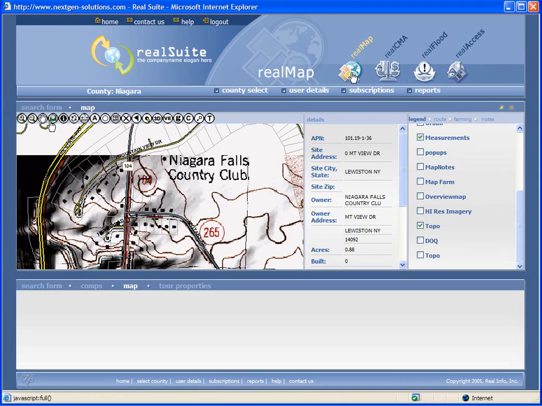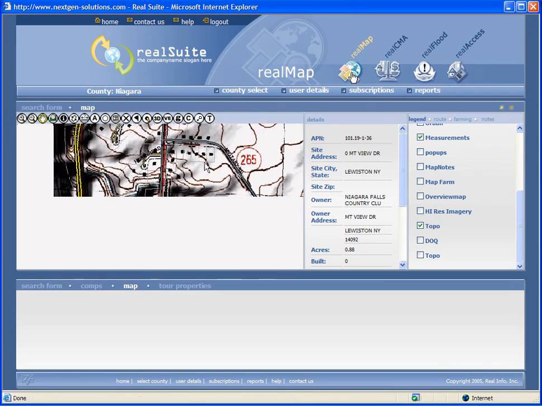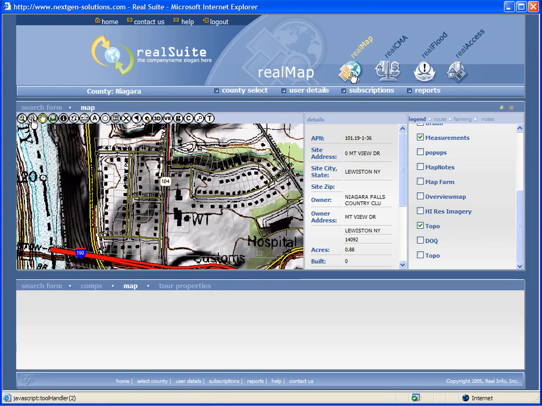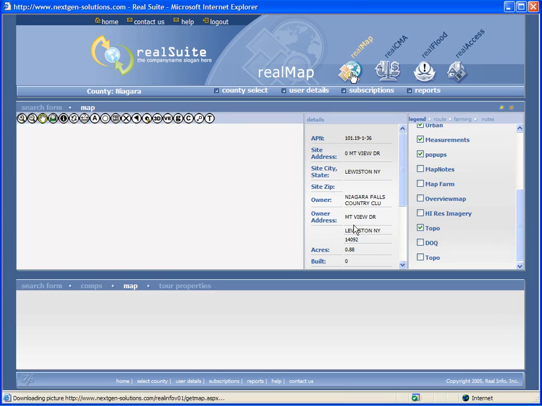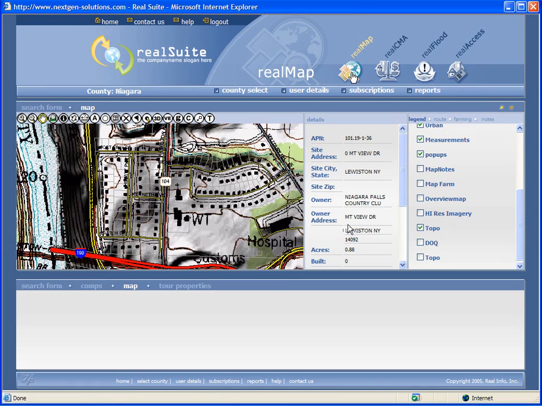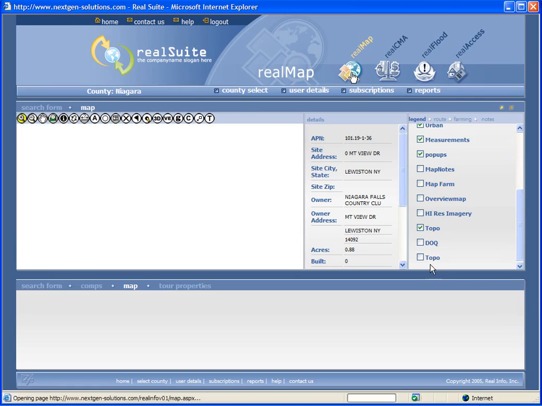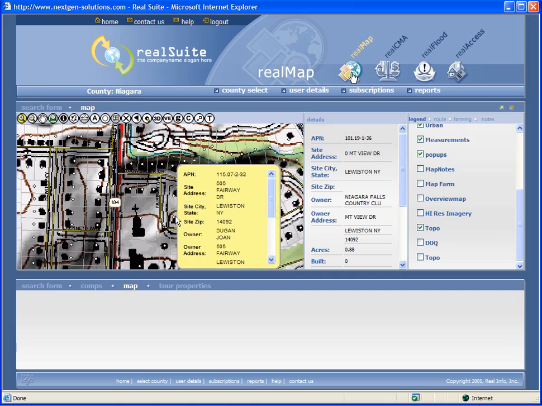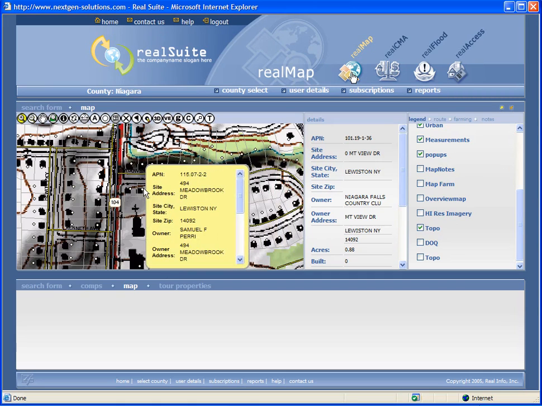Let's zoom back in. The next feature I'd like to show you is pop-ups. And this is different in the current product, but you'll get a feeling for how they function today. We turn on pop-ups, and let's zoom in again. And you'll notice there's a little dot in the center of each parcel. And as I hover over the center of each parcel, the actual information changes.